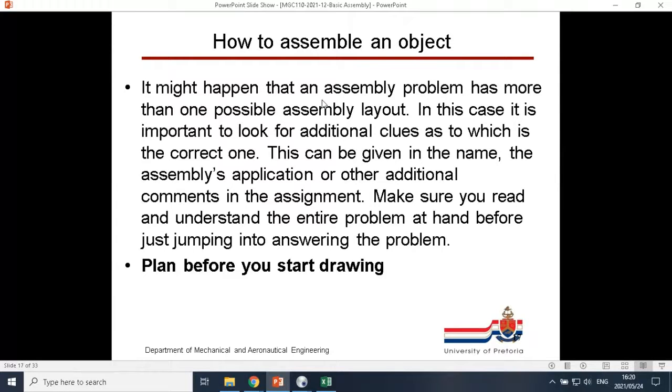Another topic is it might happen that an assembly problem has more than one possible assembly layout. In this case, it is important to look for additional clues as to which is the correct one. This can be given in the descriptive name, the assembly's application, or other additional comments in the assignment's question. So I might, for example, give you a schematic that says this is where it should go.